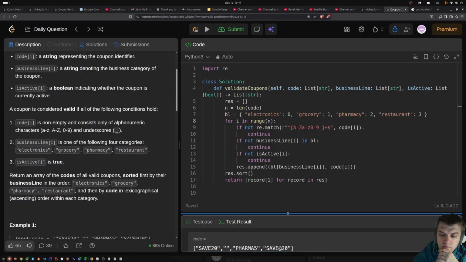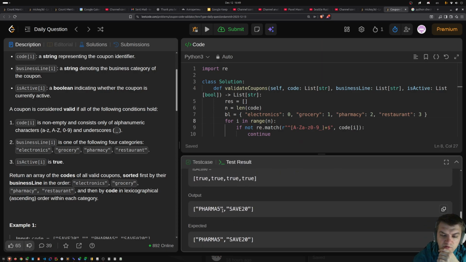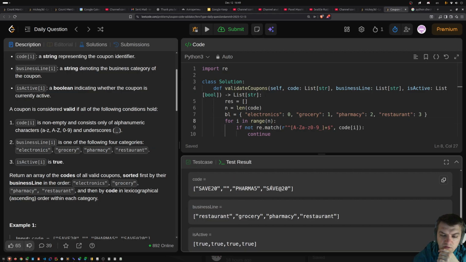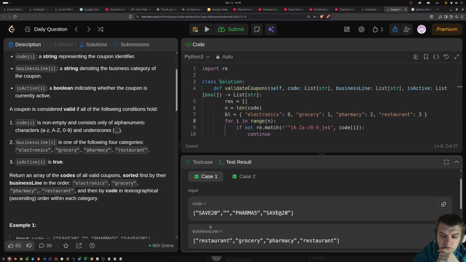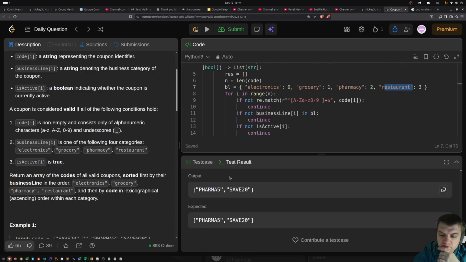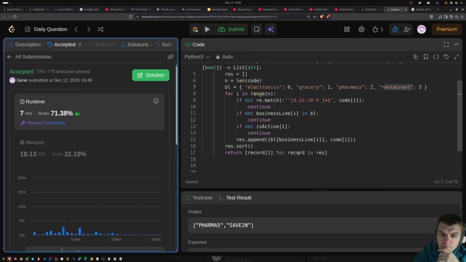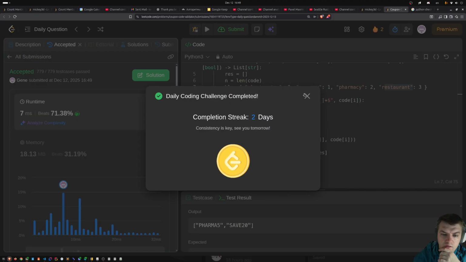Okay, so the output is pharma 5. Pharma 5 has a pharmacy, and the pharmacy has priority 2, and then save 20 is a restaurant. The restaurant has priority 3. That's why it's pharma 5 first, and then save 20. Okay, let's submit. Okay, that's it.